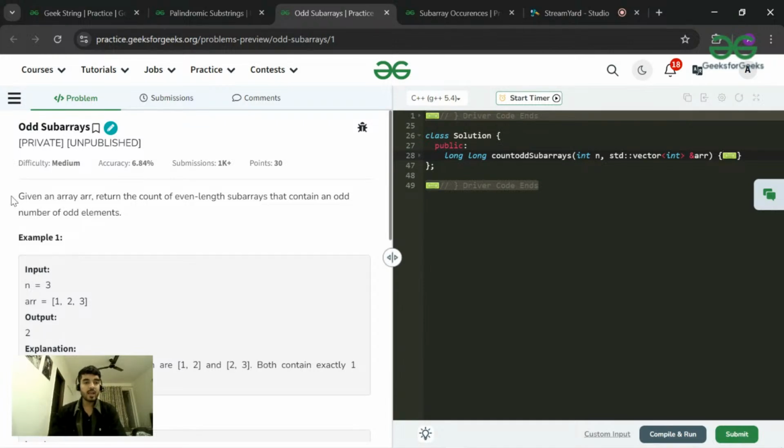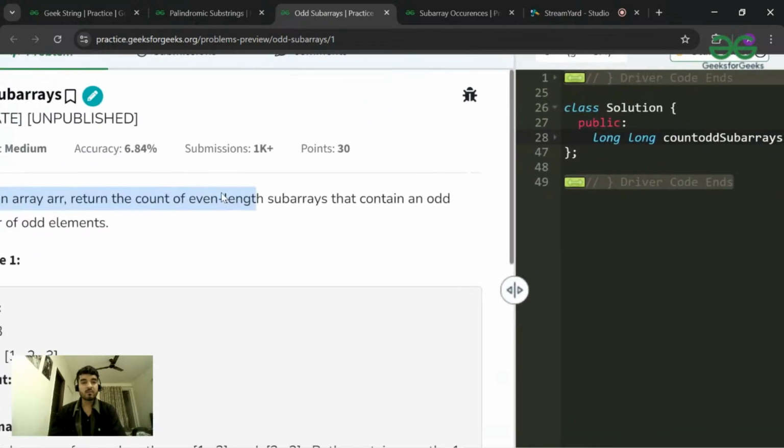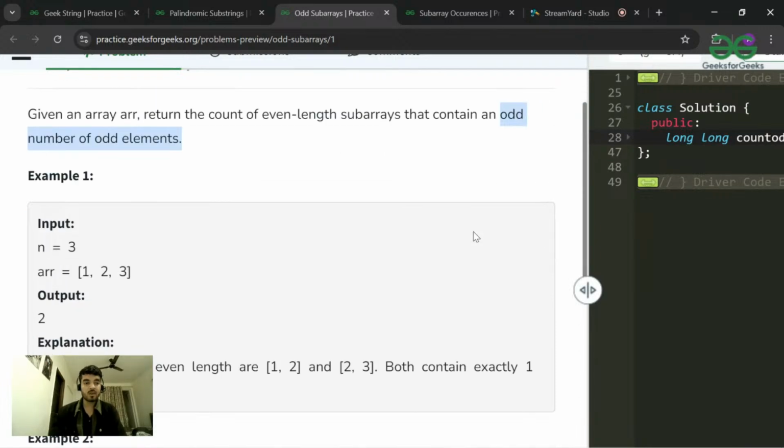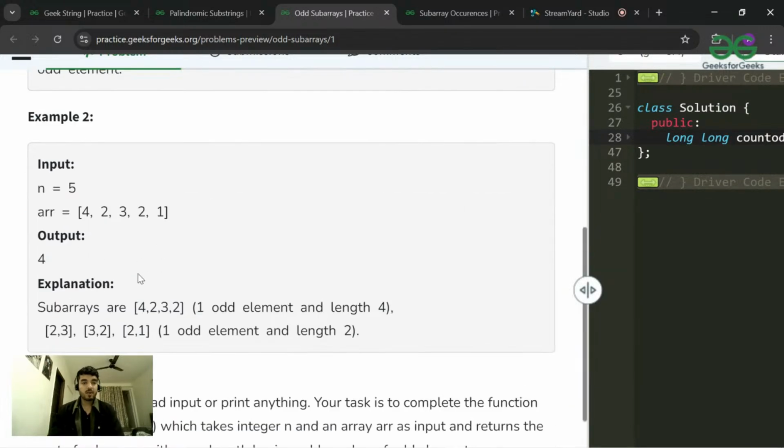Cool. So given an array ARR, you have to return the count of even length subarrays that contain an odd number of odd elements. So there are two things that we have to manage in a valid subarray. The first, the subarray length must be even, and the second, the number of odd elements must be odd. Cool. So these are the only two conditions that the subarray should satisfy. So let me discuss with this sample input.